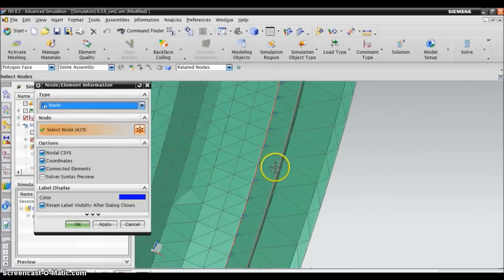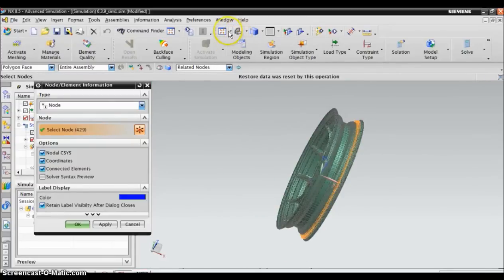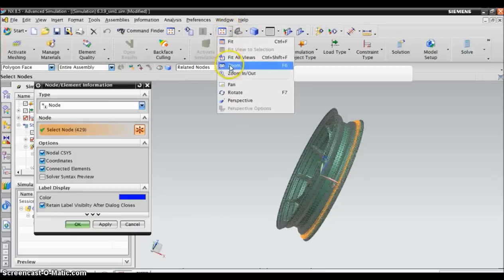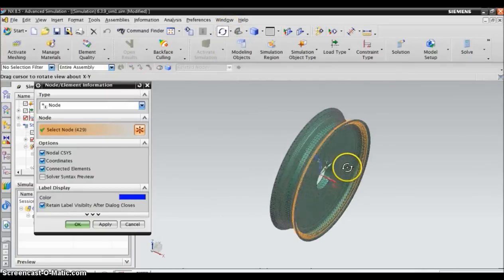Go ahead and zoom in and hit both of the bead seats. There's one of the bead seats. Remember, guys, the bead seat is the part of the wheel's rim that the tire is resting against.